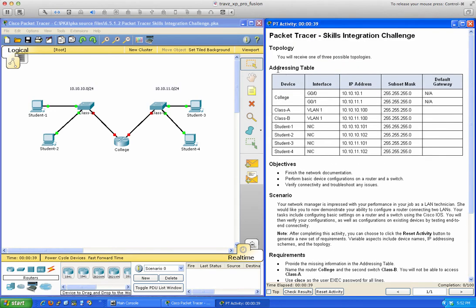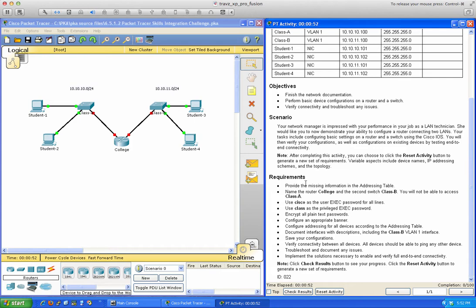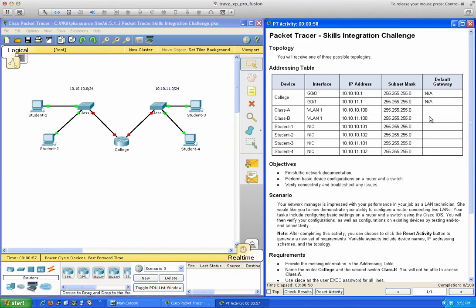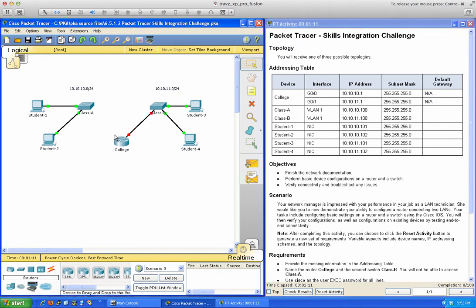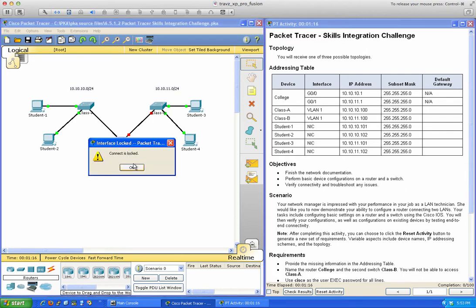All right, so here's the addressing table. It shows us the IP addresses on the router interfaces. It shows us the Class A switch, the Class B switch, and then the student PCs 1 through 4. So let's come down and take a look at our requirements here and provide the missing information in the addressing table, which is going to be the default gateway setting. Depending on the switch, Class A, Class B, as well as students 1 through 4, it will depend upon the IP address that's assigned to these interfaces here. So gig 0.